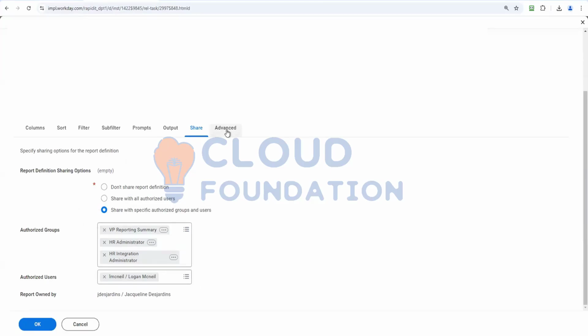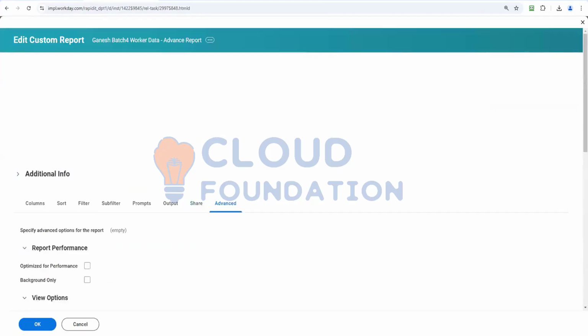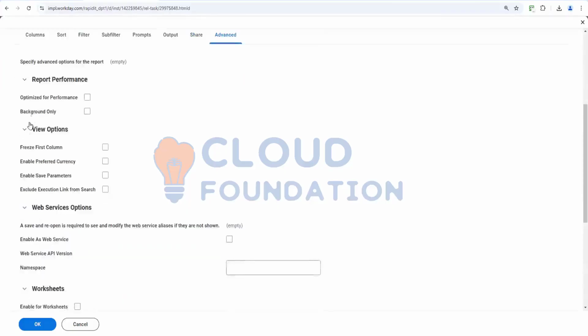Now I'm moving to the advanced tab. In the advanced tab, the first option we have already discussed: optimize for performance. When you select this, it will allow you to use only indexed fields in the filter. If you uncheck this, then it will allow you other fields as well. Then there is one more important field here, which is enable save parameter.